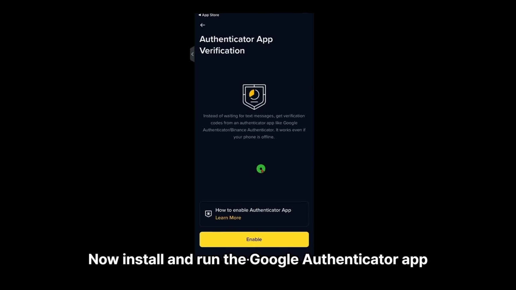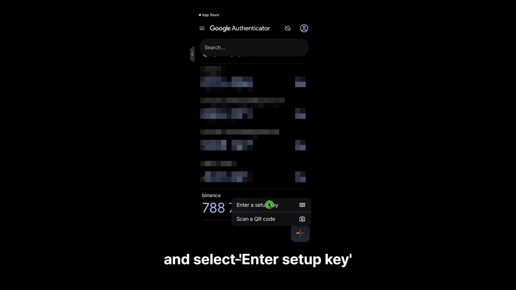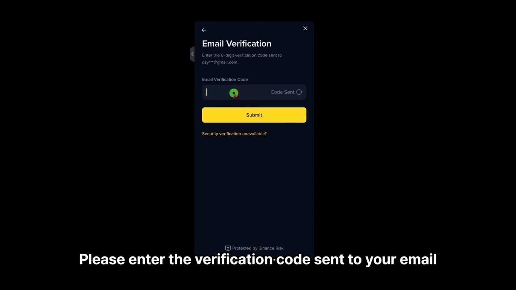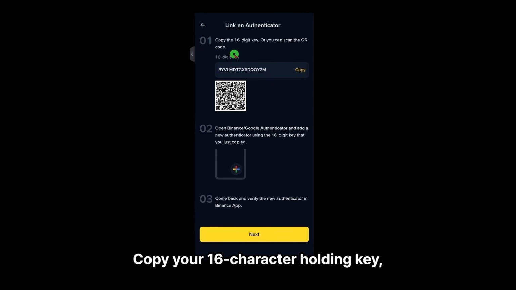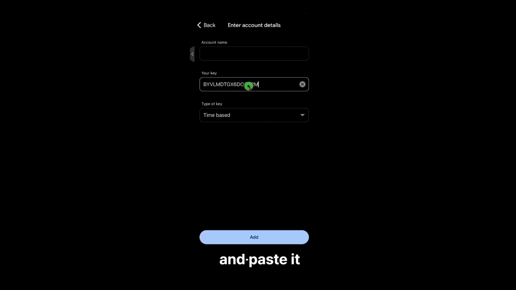Now install and run the Google Authenticator app. Press the button in the bottom right and select Enter Setup Key. Go back to Binance. Press the Enable button. Please enter the verification code sent to your email. Copy your 16-character setup key, then return to Google Authenticator and paste it. Set the account name to Binance, then click Add.